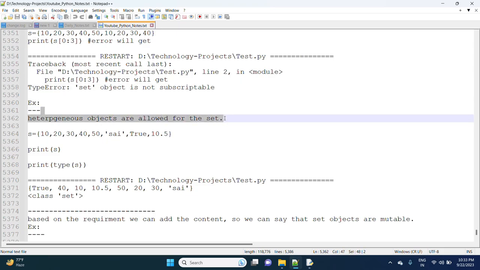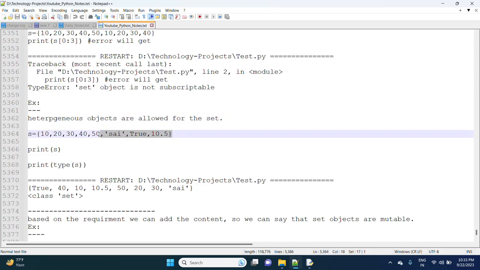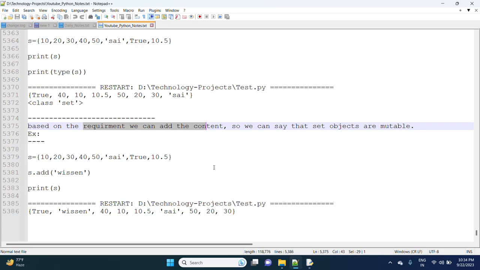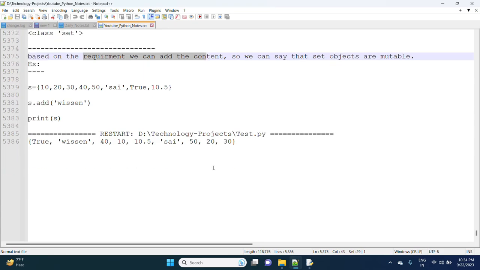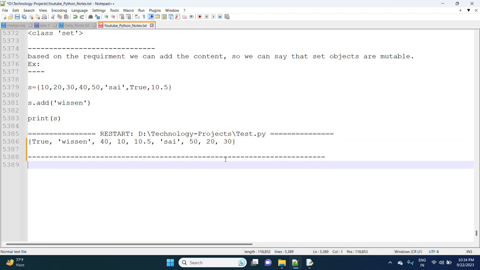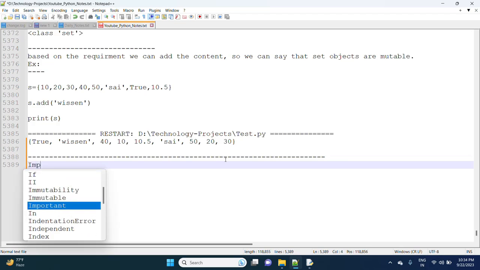Heterogeneous objects are allowed for a set. If you observe here, I am taking int, string, float, boolean, everything. Next, based on our requirement we can add content, so we can say set objects are mutable. This is what we discussed as part of the last session. Today we are going to discuss important functions of set.